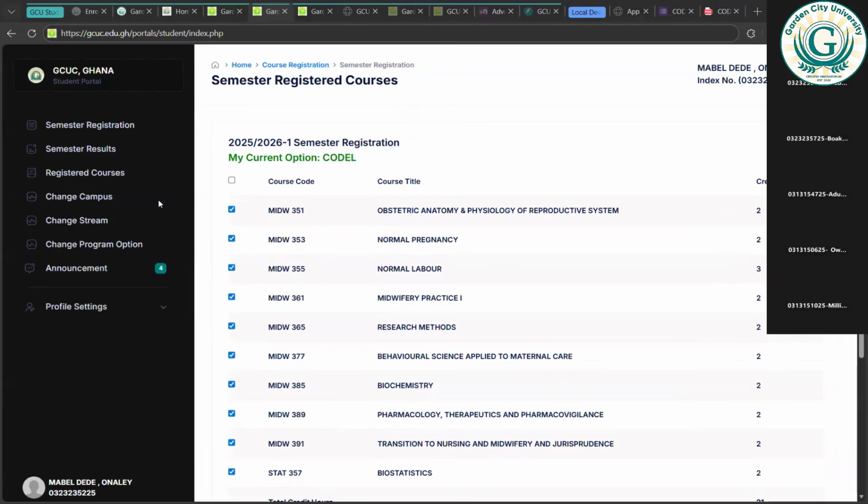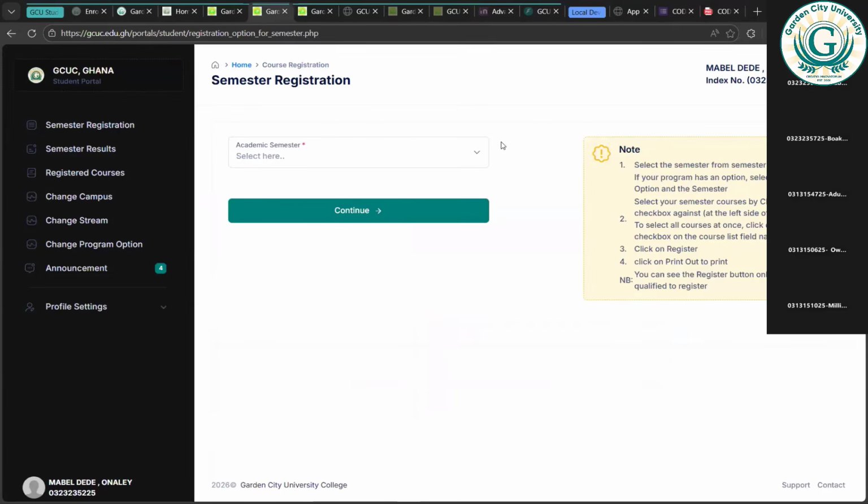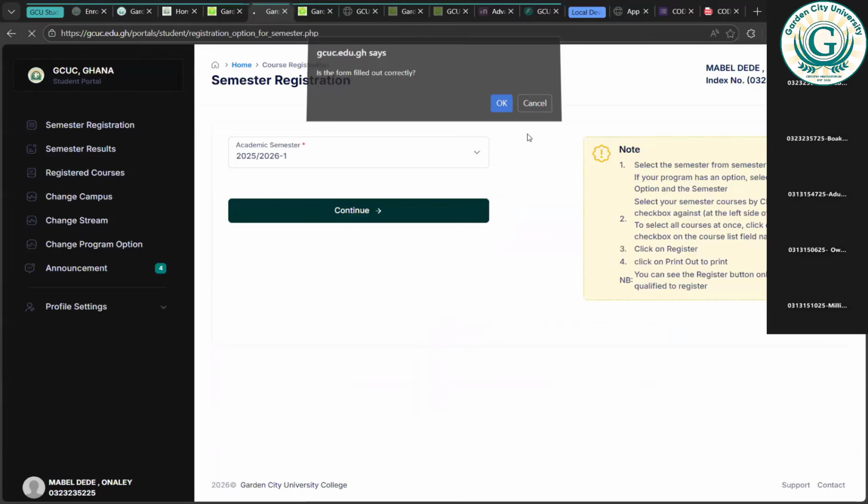That is how we register the course. I am taking that again. To register your course, on the home page after logging in, you go to course registration. It brings you to this page. You click in the box, then you pick the semester. So we are 2025-2026 semester 1. Then we say continue. Okay.